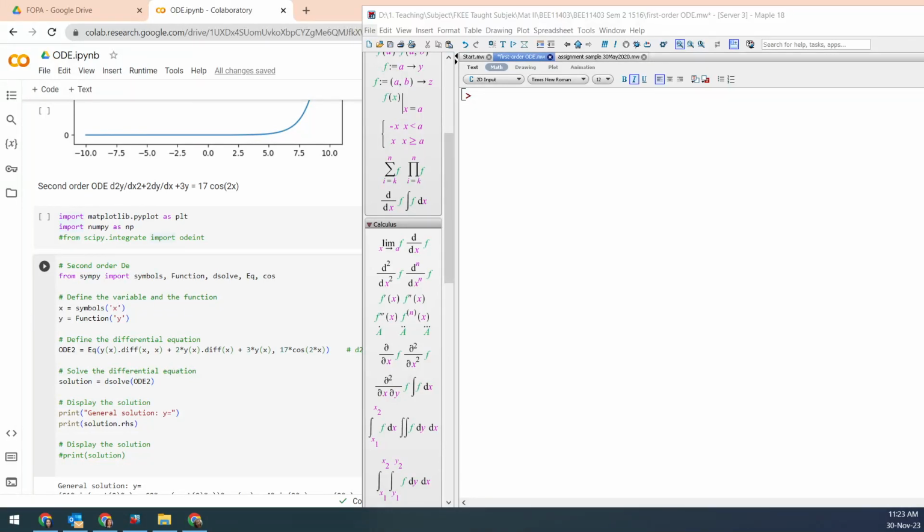Good morning. Okay, I'm going to show how to solve the second order differential equation d2y dx2 plus 2 dy dx plus 3y equal to 17 cos 2x using Maple and Python. Okay, first of all, Maple, I will clear the memory by calling the restart.